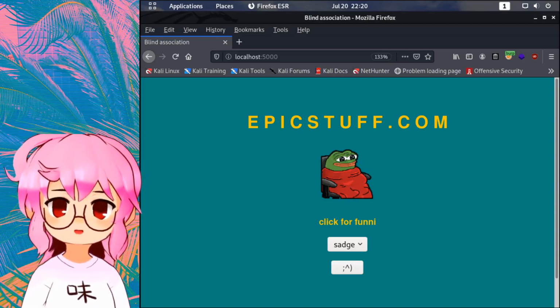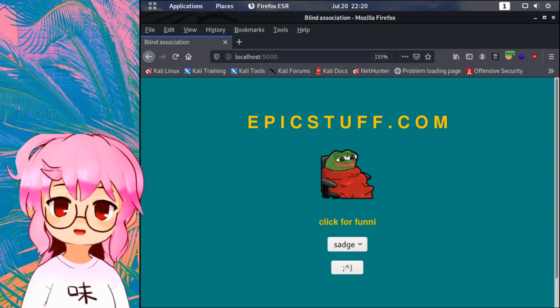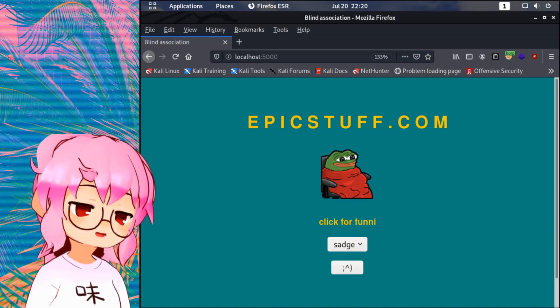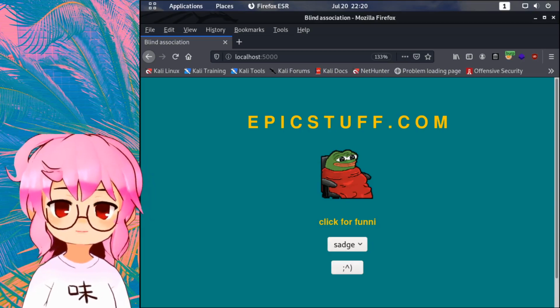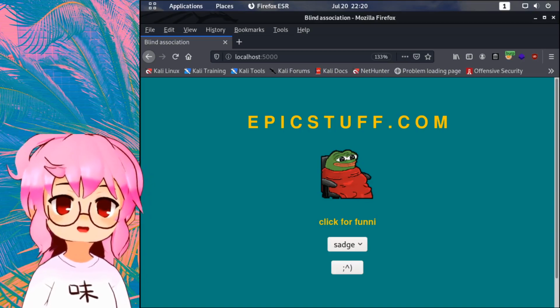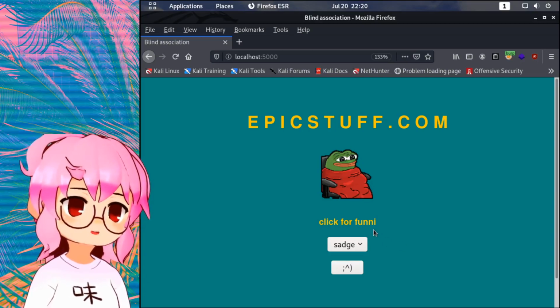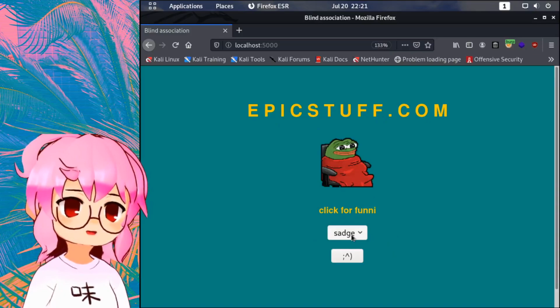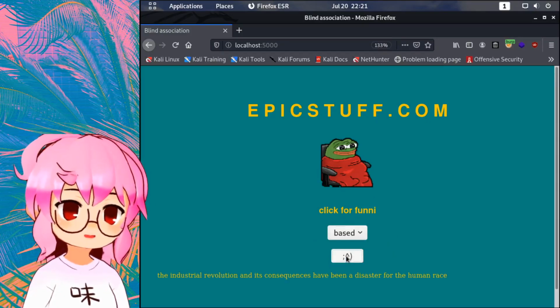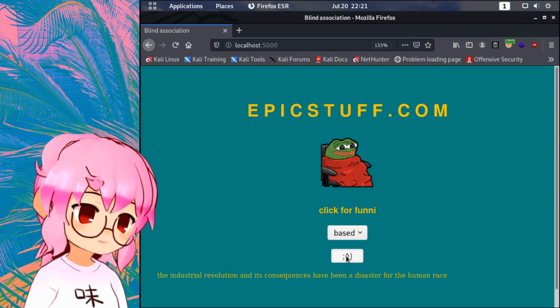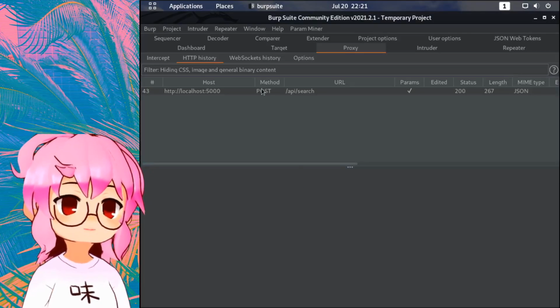And by doing this, we could fingerprint local files on the server, we could get an SSRF attack. In some cases, it's even led to remote code execution. So let's see what we can do with this page here. It says to click for funny. I'm going to click for a funny here. That's pretty funny, so let's see what it looks like in Burp Suite.